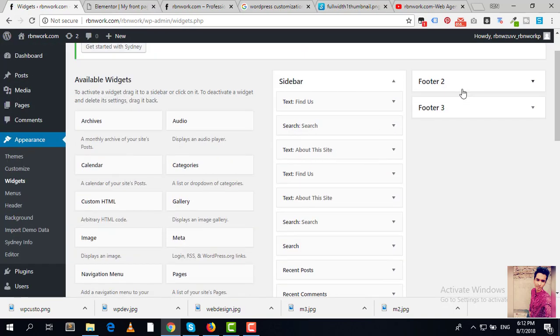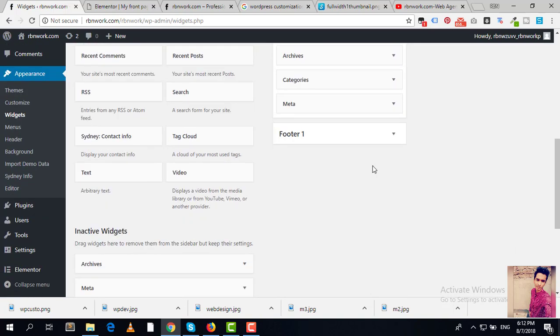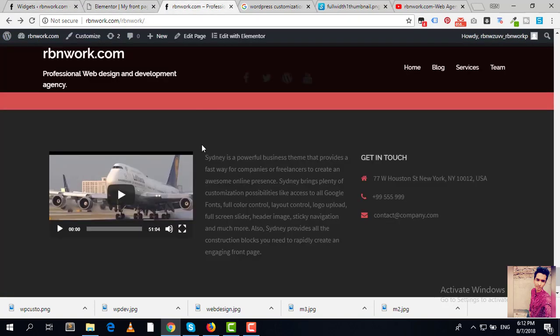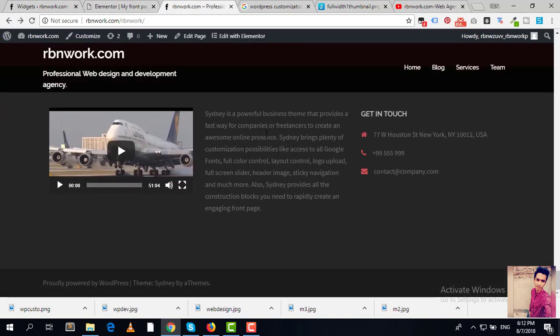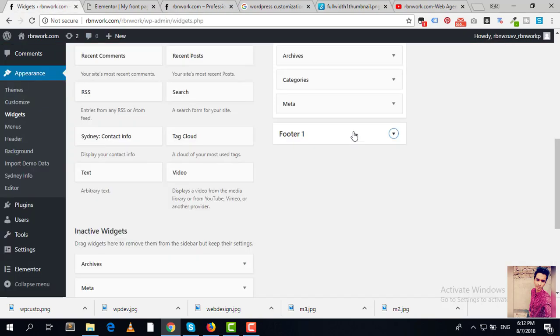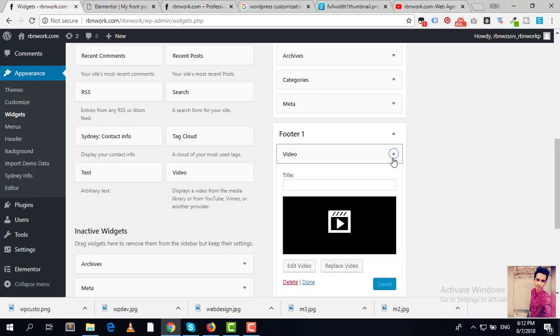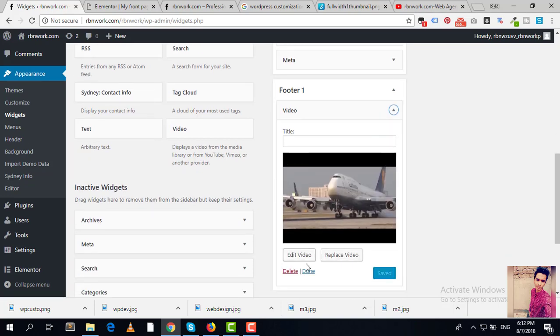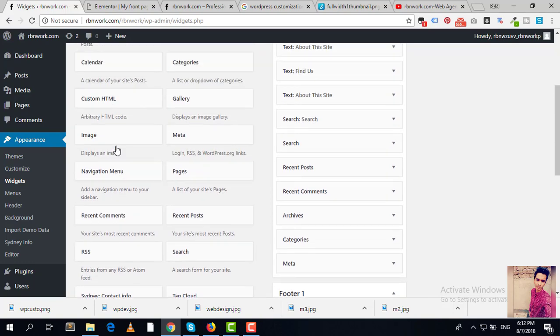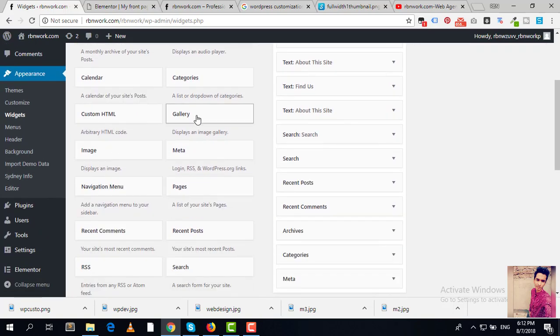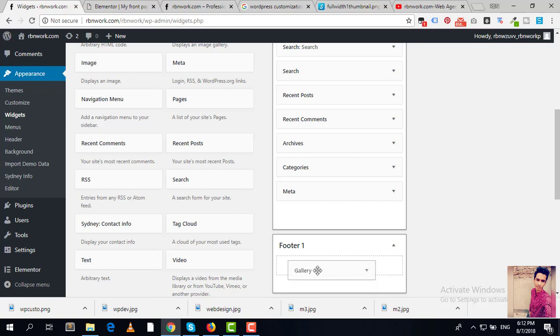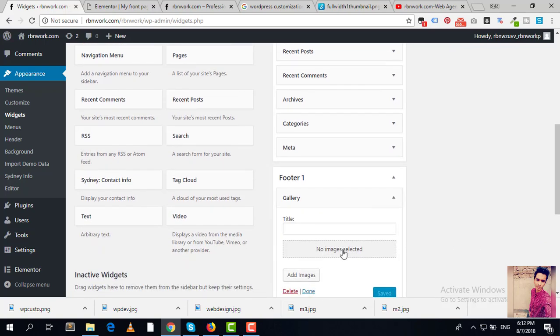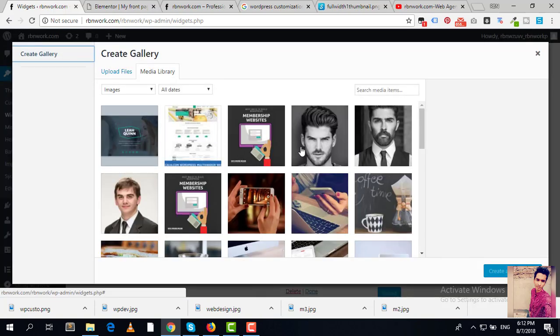Here we can see some widgets section. Footer 1 means this is our footer 1, this is our footer 2, and this is our footer 3. Suppose we don't want to keep video on our footer 1. Suppose we want to keep gallery on footer 1.